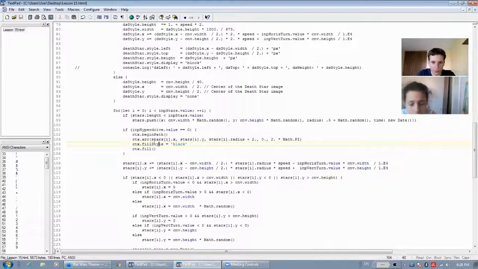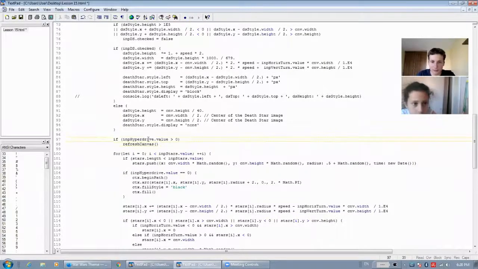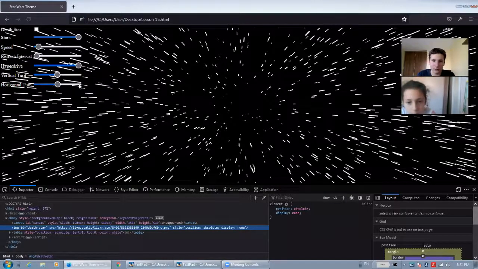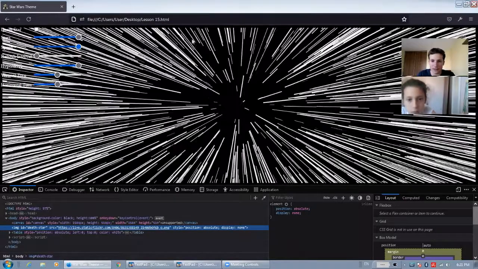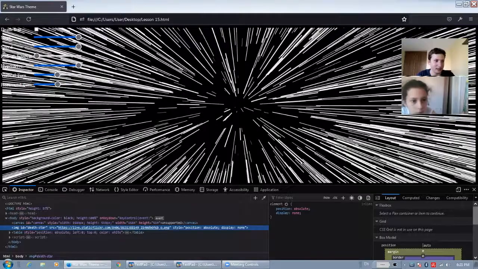And now before our for loop in here, we're going to add another if. So if hyperdrive is greater than 0, so if we have hyperdrive on, then before each for loop, we'll call our refresh canvas to wipe all the previous stars. And now when we refresh the screen, our hyperdrive is a lot more smooth and it does not leave the trails that it did.